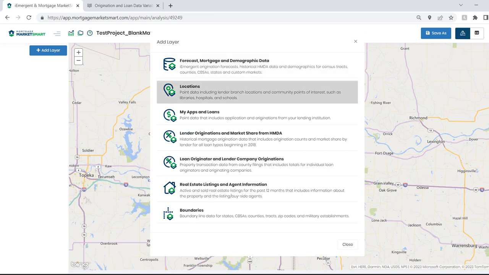Next are locations, and here we can add either our branch locations or we can add competitor locations, whether they are depositories, credit unions, or IMBs. And then we can also add points of interest here. So if we wanted to see where there are places of worship or housing nonprofits, hospitals, libraries, veterans organizations, anything in a community that is a conduit to get closer to the end borrower, we can add from here.